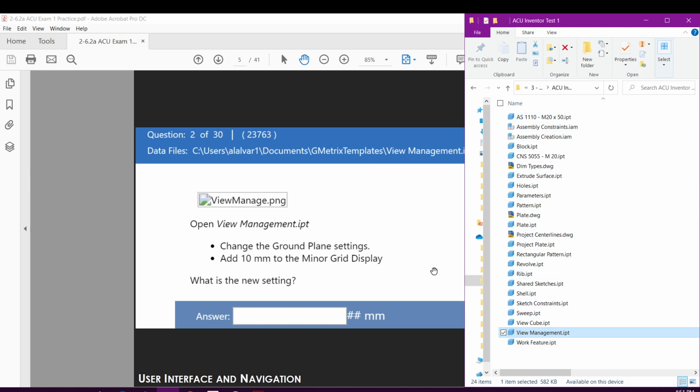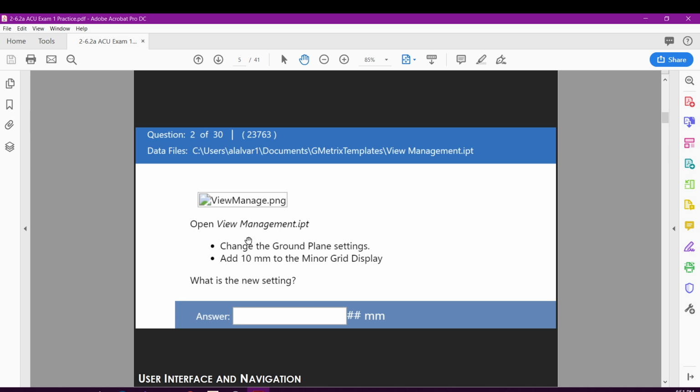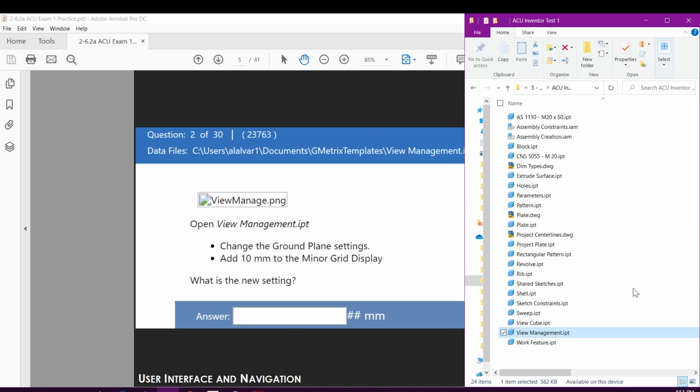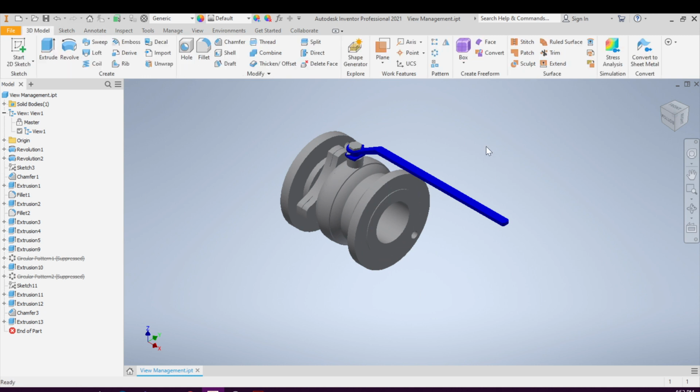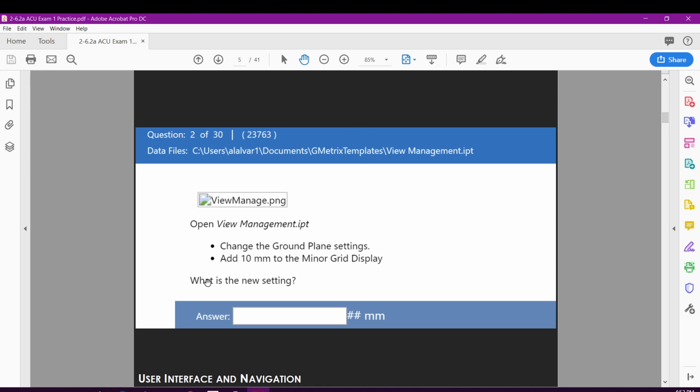The first question asks us to open View Management. So I'm going to go to my files and click on View Management. View Management opens and this is what we see. Now we just have to go ahead and read the question. The question says, change the ground plane settings. Add 10 millimeters to the minor grid display. What is the new setting?